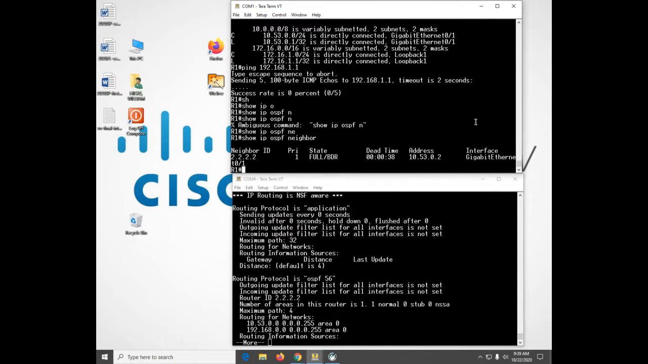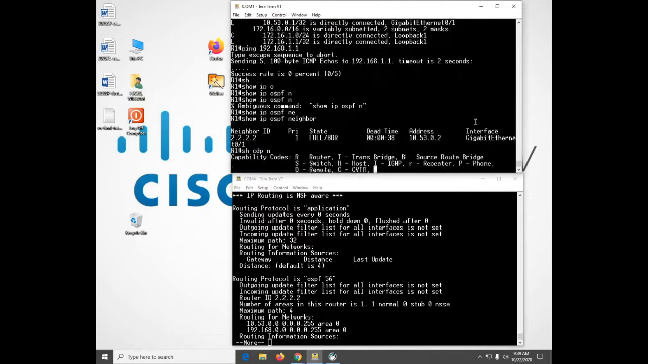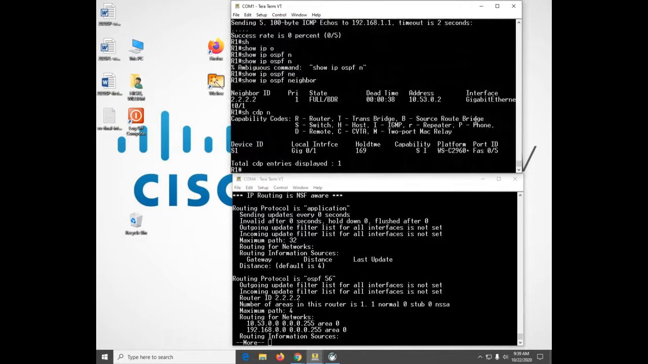Remember, R1 is 1.1.1.1. This is the router ID identification. Router 2 is 2.2.2.2. So I can see my neighbor, and I've established a neighborship with them. If I did show CDP neighbor, I wouldn't see him because there are two switches in the way. Show CDP neighbors only shows directly attached neighbors. If we replaced the two switches with a wire, it would show him.